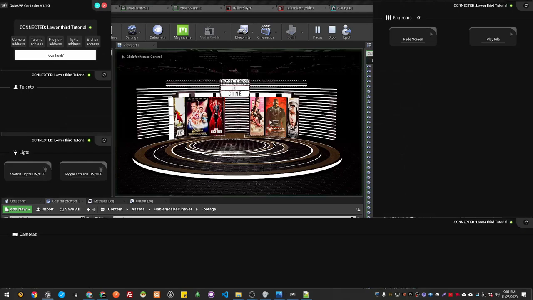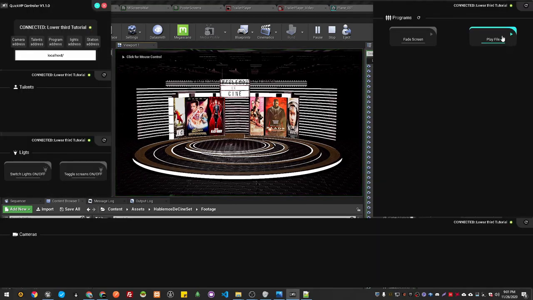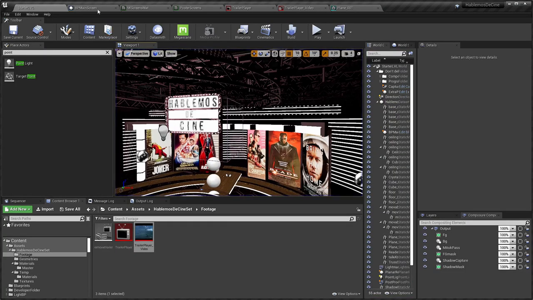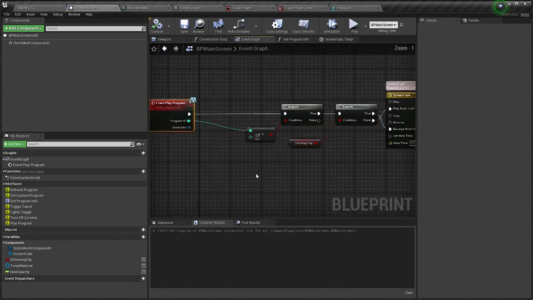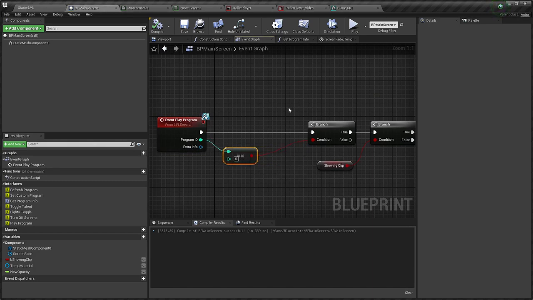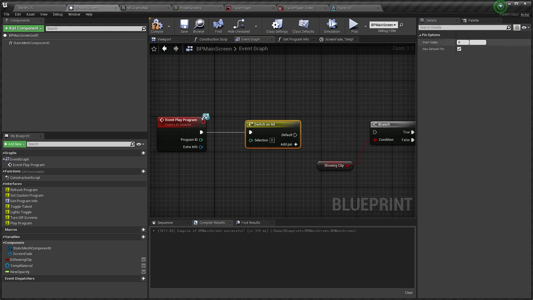Okay, if I hit play, now you see we got our play file, but nothing is happening, because we haven't done anything, so nothing happens when you click on it. Now if you go back here to the main screen and move this, the first thing we do is check if the program is equal to zero. So now we're going to delete this, and we're going to use a switch on int. Let's remove the default. Let's add a pin for zero. Let's add a pin for one, because in this case I will use just the programs 0 and 1 that belong to this same element. So I just connect it.